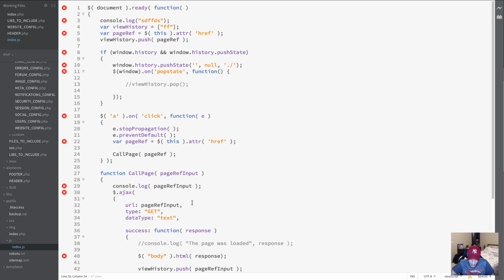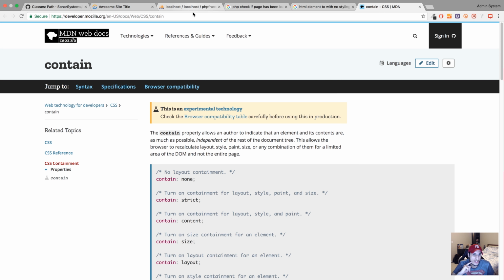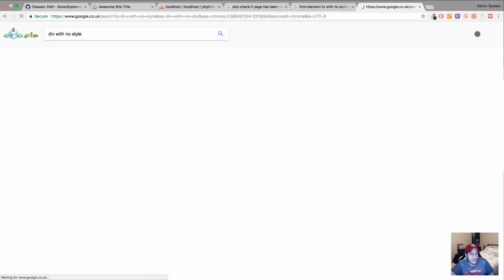Okay. HTML element with no styling for containment. See if there's an element that we can just contain everything in, sort of like the body, but within that. And that's what we would replace. The div has some style. Div with no style.